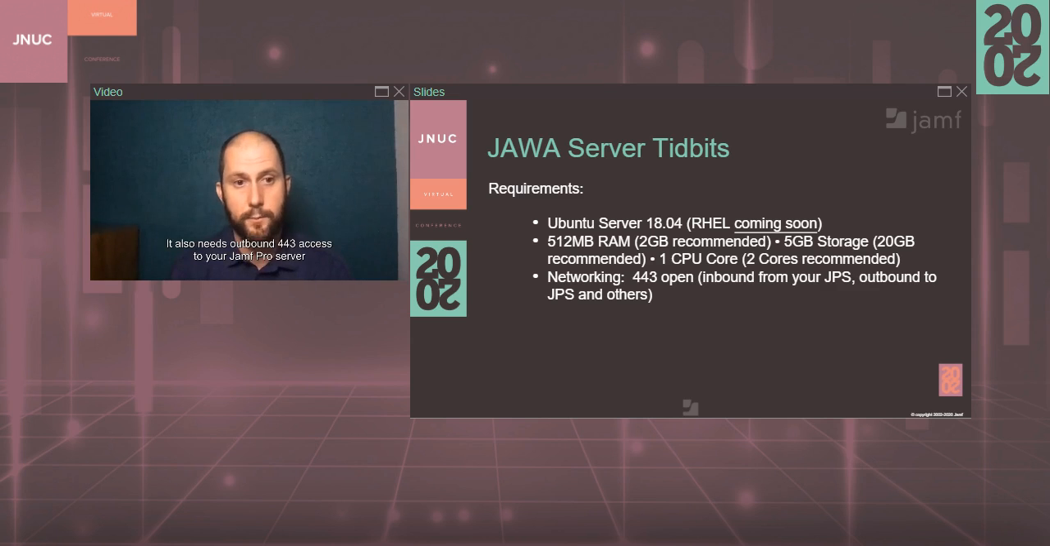It also needs outbound 443 access to your Jamf Pro server and any other ports or services that you need your workflows to access. And of course, if you're using an on-premise Jamf Pro server with a port different from 443, maybe 8443, you would want to open that port instead, outbound.